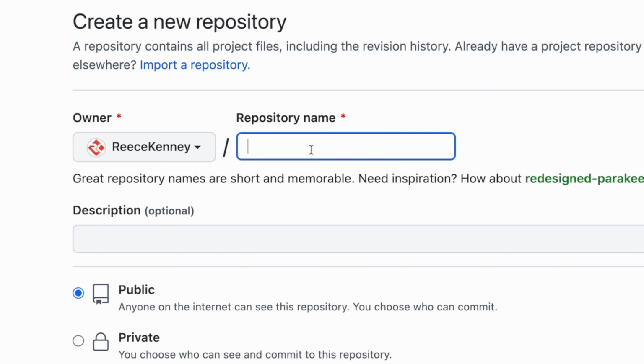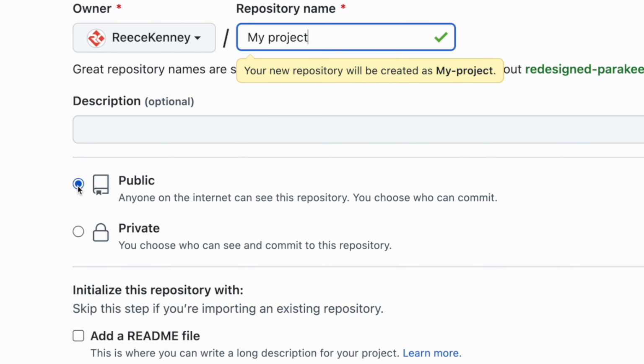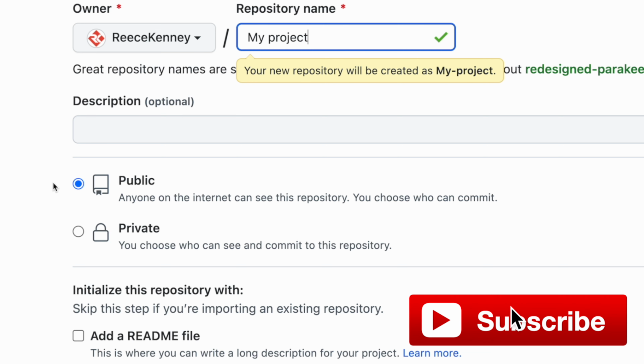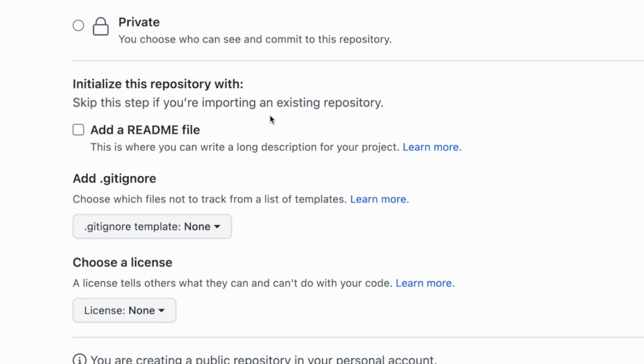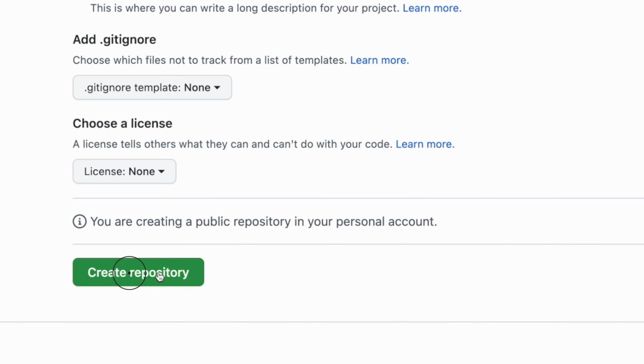Give the repository a name, which usually matches your project, and then decide whether it's going to be a public repository or a private one. Public means anybody can access it, whereas private means that only people you give access to can access it. Scroll down and we'll skip this step and we'll just go ahead and click the create repository button.